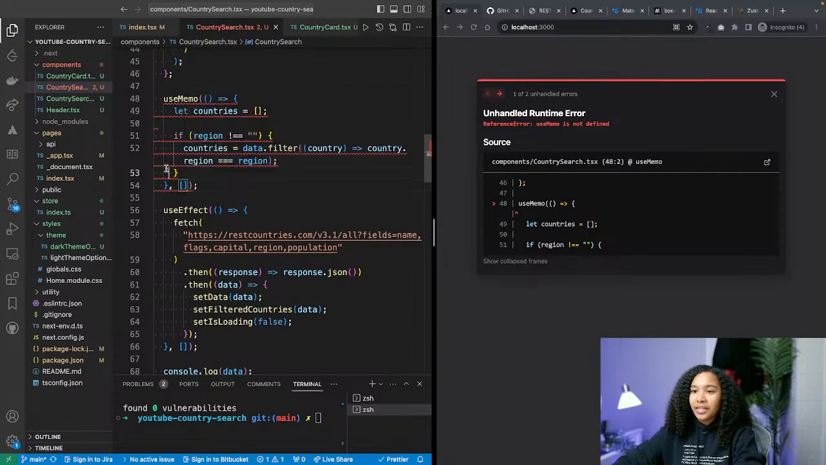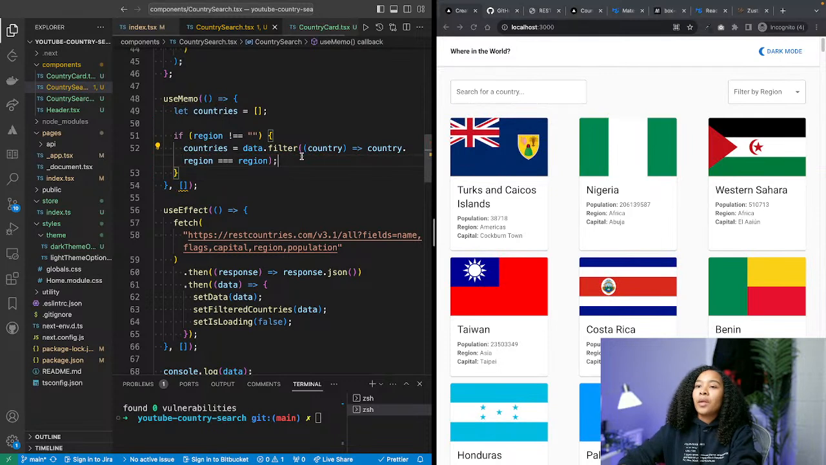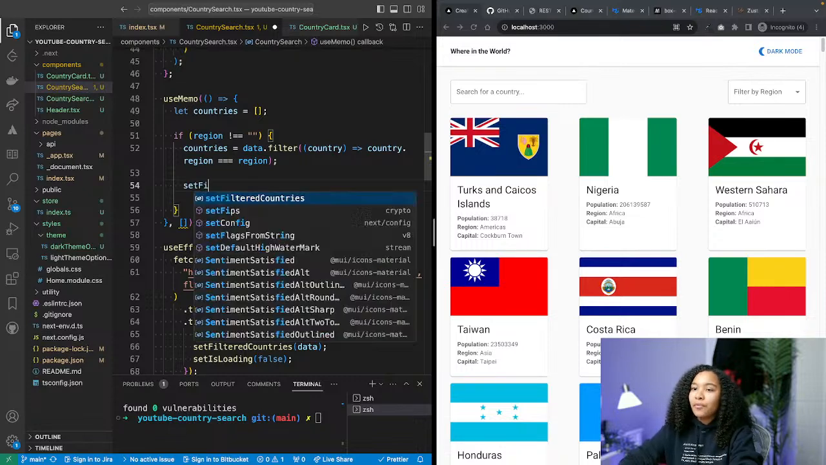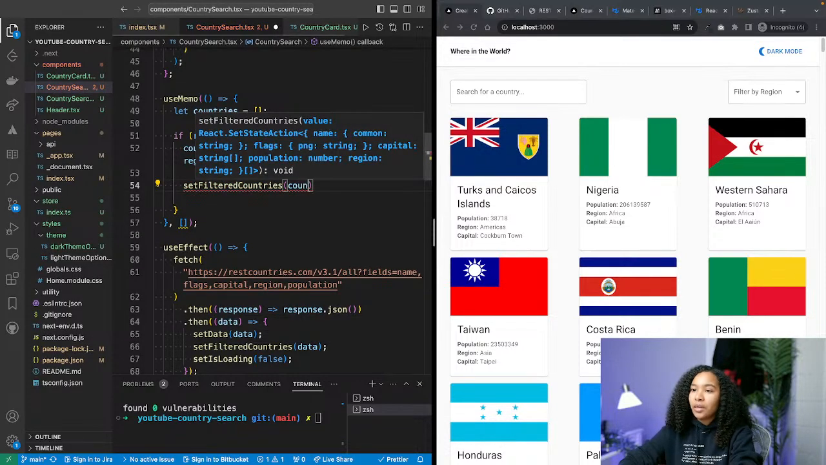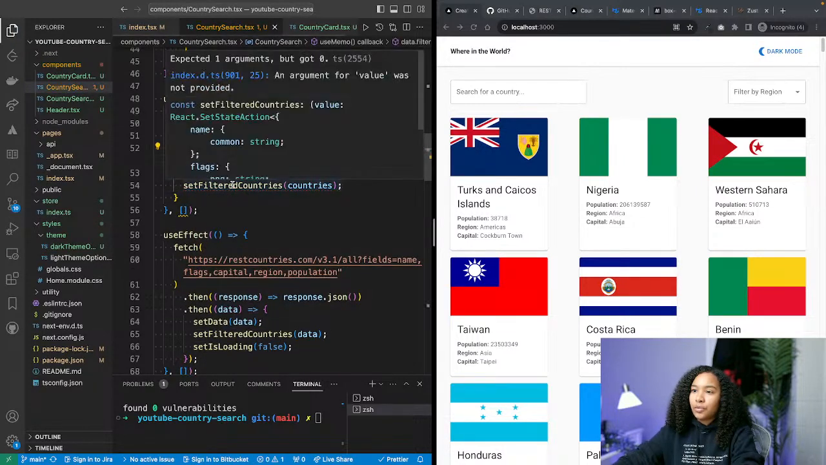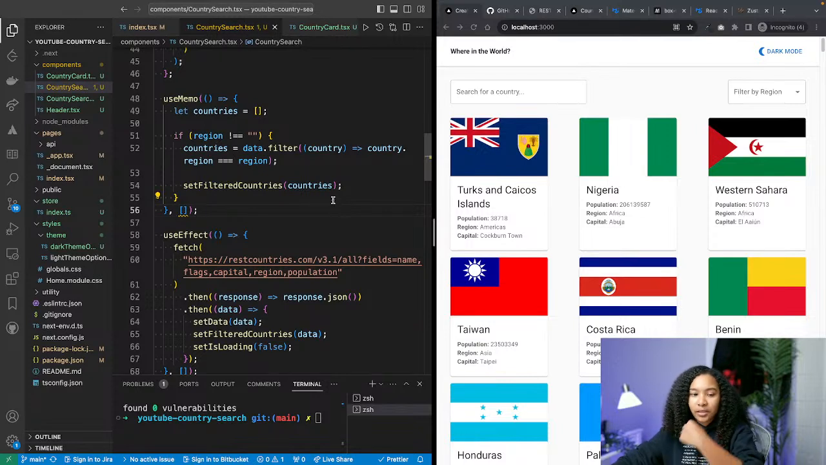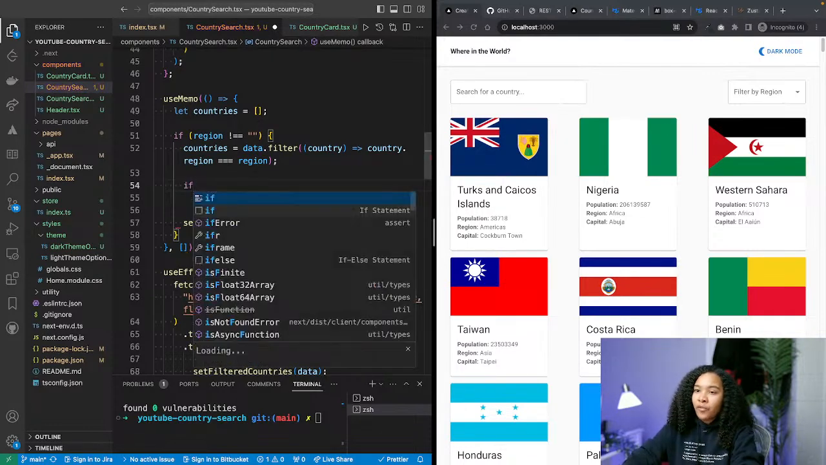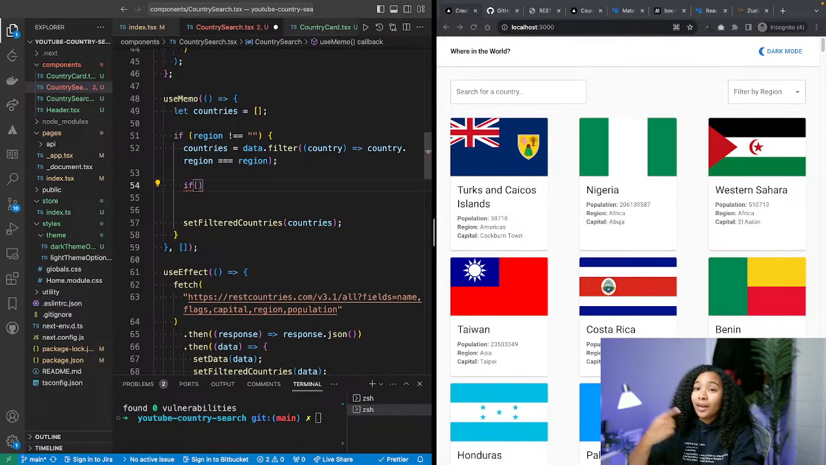It's complaining here because I didn't pass the empty array. All right, cool. So once we do that, if that is good to go, then we want to set the filtered countries to be countries, right? Yeah, cool. And that works. That's like the simplest version, but we need to consider the filtering as well. So we're going to add another if statement here.